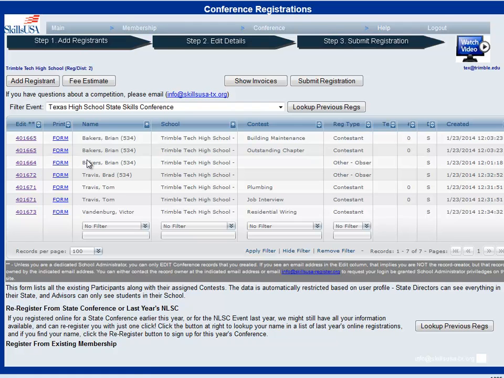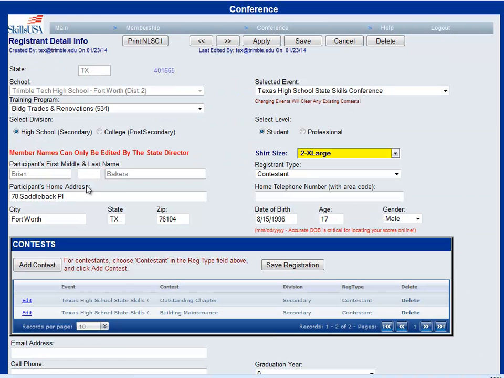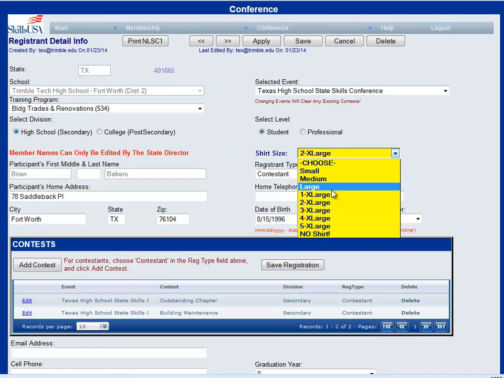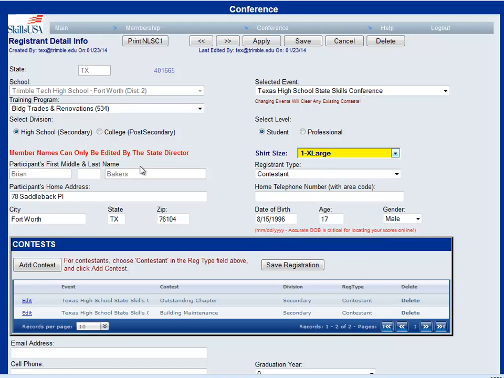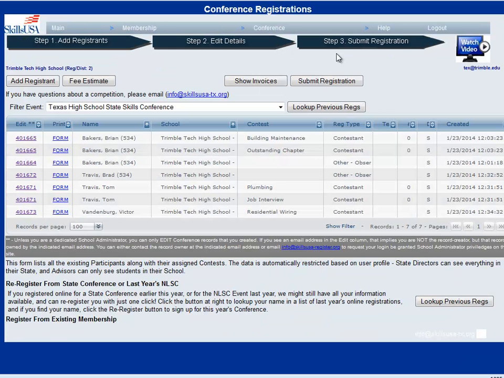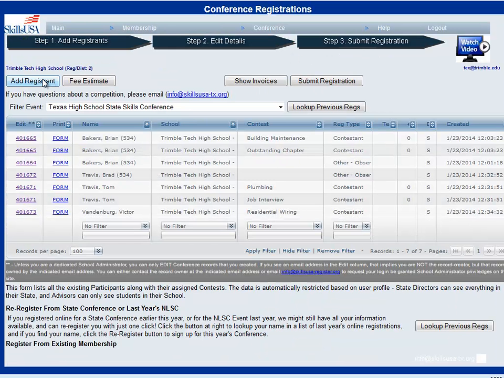If you need to edit any details about any of your competition registrants, just click the edit number in front of their row. If we want to change something about Brian, we can come in here and change his date of birth or his shirt size. We can change whatever we'd like. Notice that member names can only be edited by the state director. If you've registered an existing SkillsUSA member for a particular event and you need to change that student, you cannot just change his name. You need to delete that registration and add a new registrant with a different name.